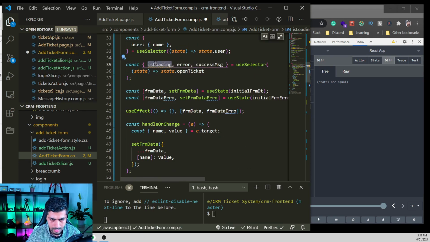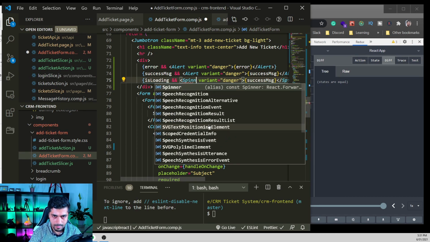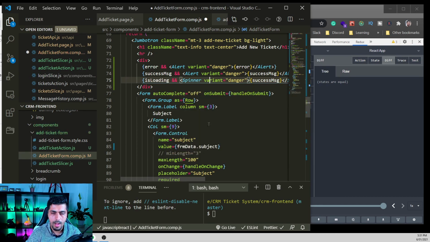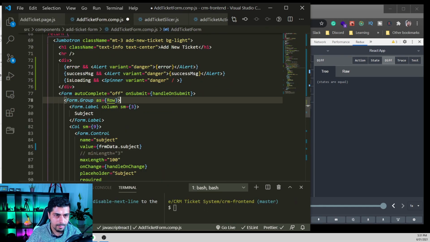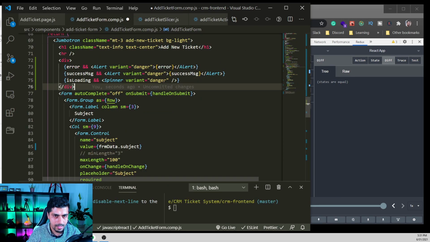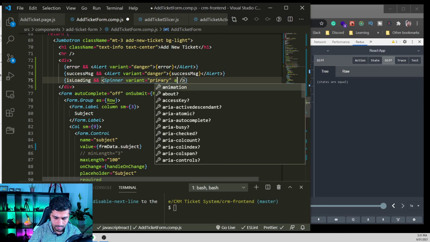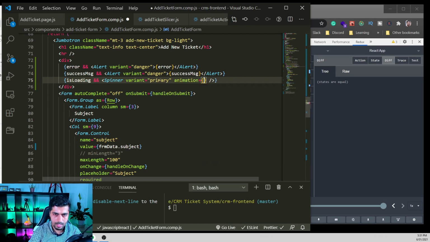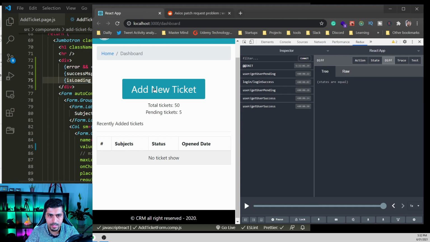If isLoading is true here, then we do spinner. Spinner takes two props, so spinner is self-closing and doesn't need any of this stuff. Close the sidebar. Yep. So the variant is, I'm gonna say primary, that's the blue default color, and it takes animation. I want the border. Save that, and now let's try a few things.